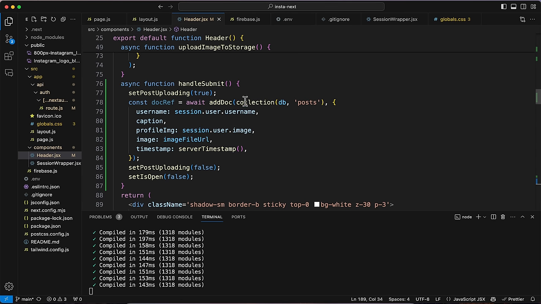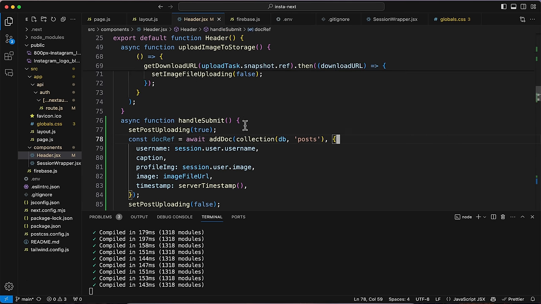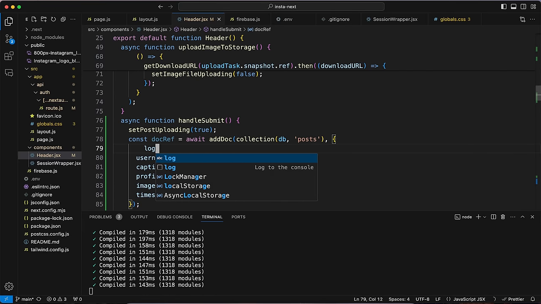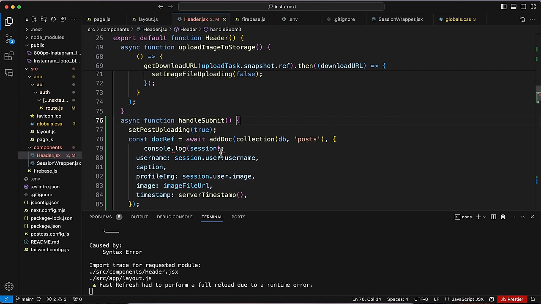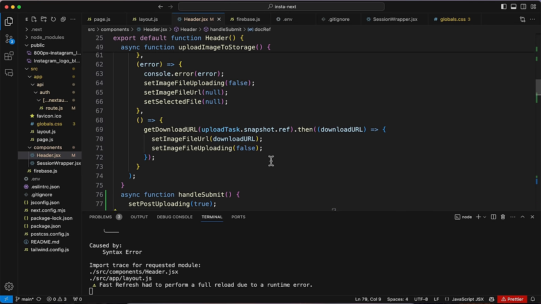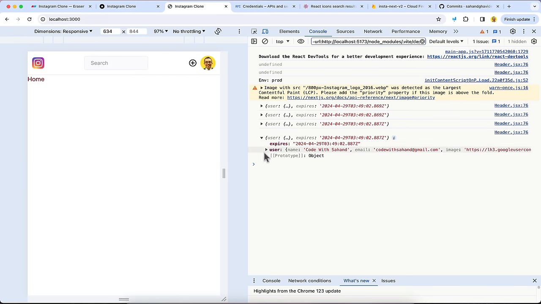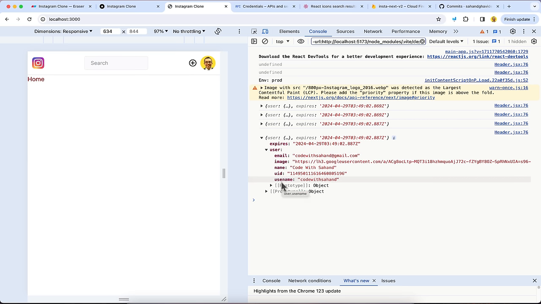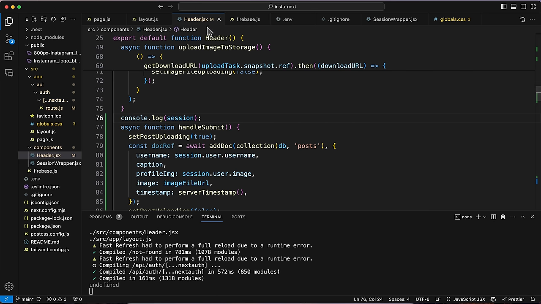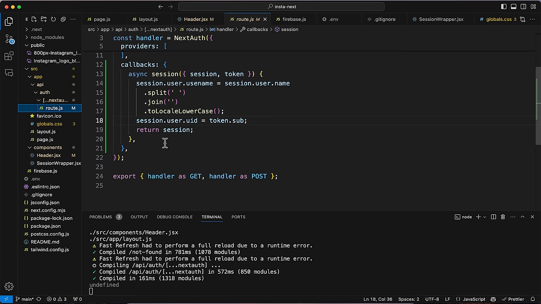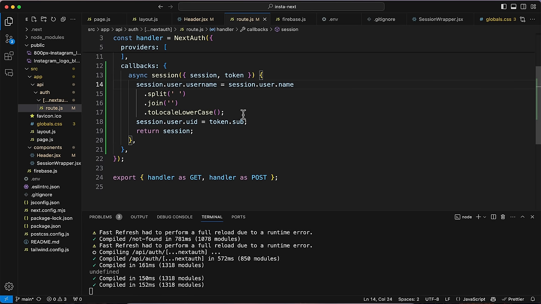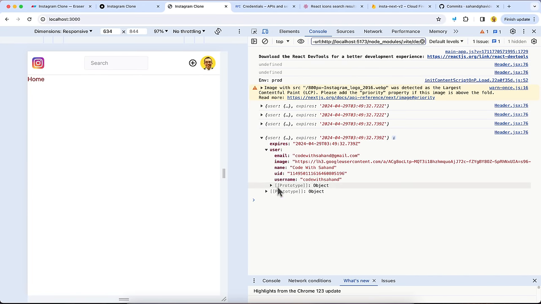So let's console log this session here again. We cannot console log here, so let's console log at the top. Console log session.user. It's here. We made it. I made a spelling mistake. It's username, I just misspelled username. So I have to fix this inside the route.js. This one is username. Okay, let's try again. Okay, now it's okay.